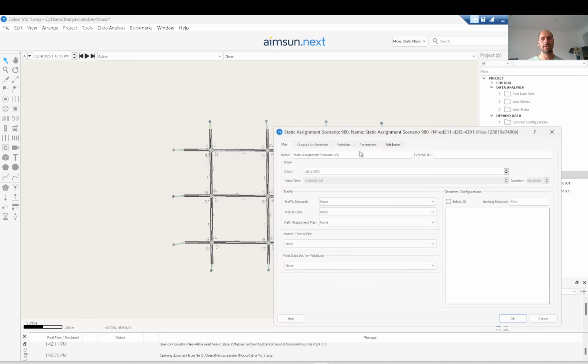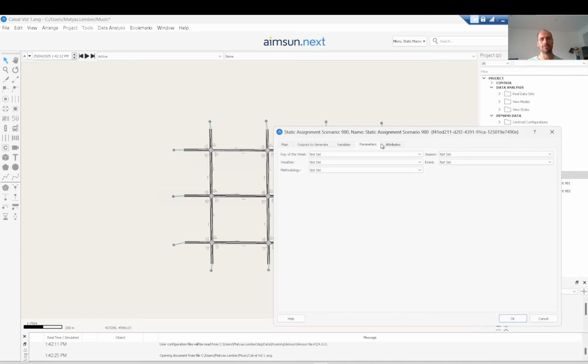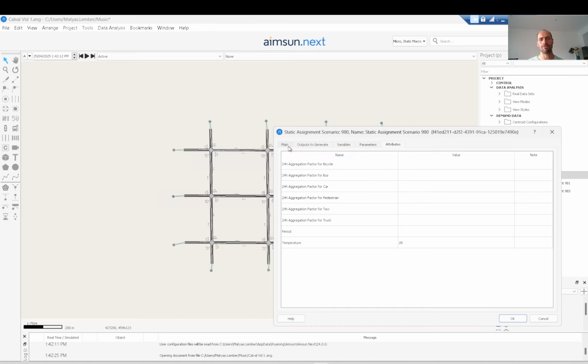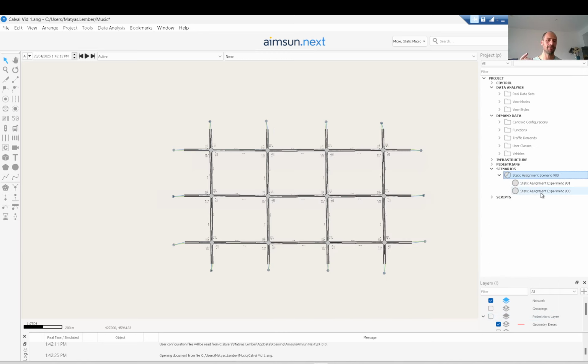Also here, for the scenario, you can set what you want to export once the scenario is ready, different parameters, some attributes. And also here you can use different geometric configurations. That is also something for a future video, but you can set everything up here, like initial time, duration, and you run your assignment. I thought this is important to discuss because in the next video I will talk about the matrix estimation or correction. And let's meet you there.